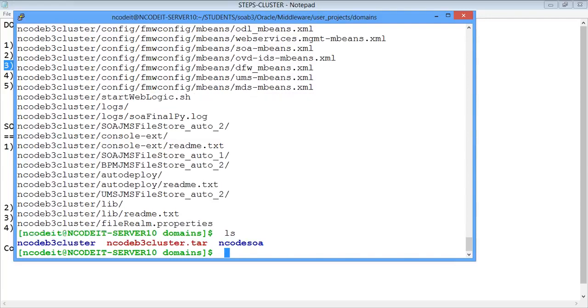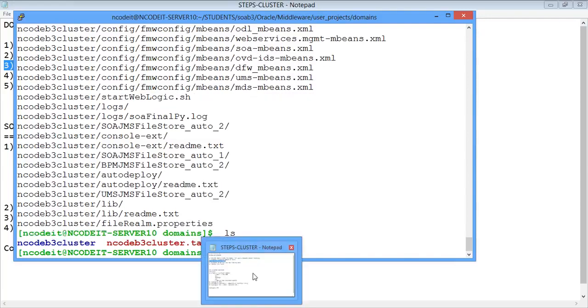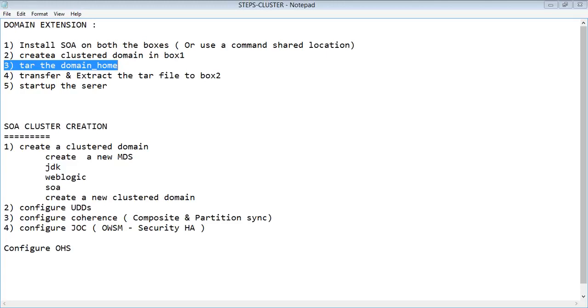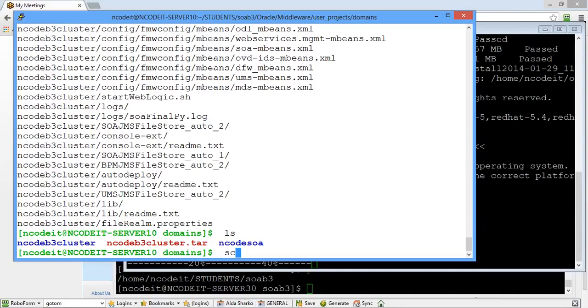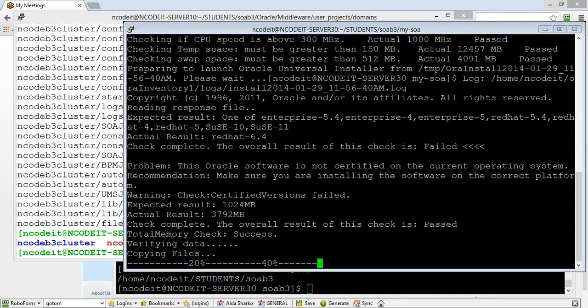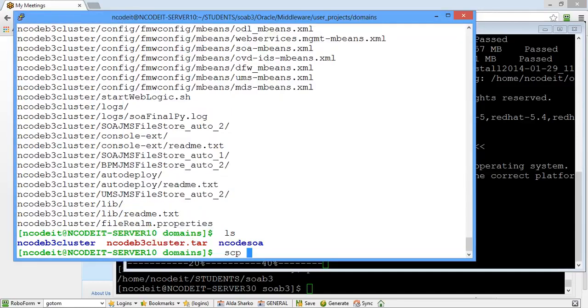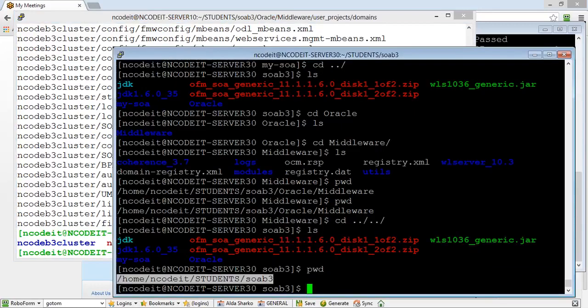So the tar is done. Move on to the next step. Transfer and extract the tar file in box 2. So let's transfer this tar file. SCP. See, the installation is still going on, but we're proceeding with the remaining steps. SCP this tar file to box 2. So 192.168.128.3, and on that box we'll be transferring it to this location.